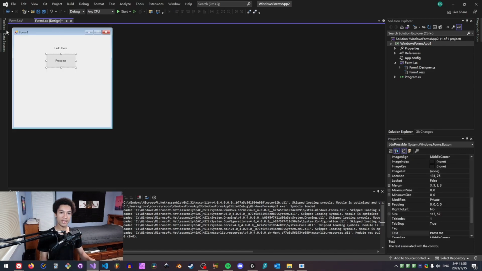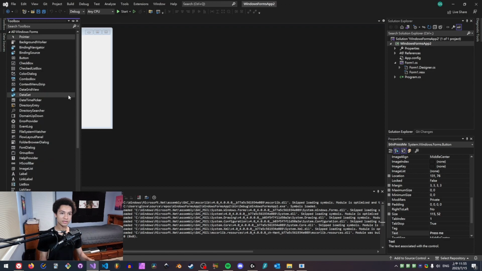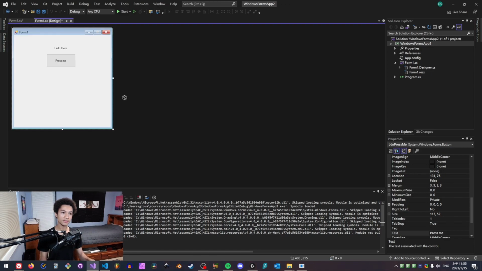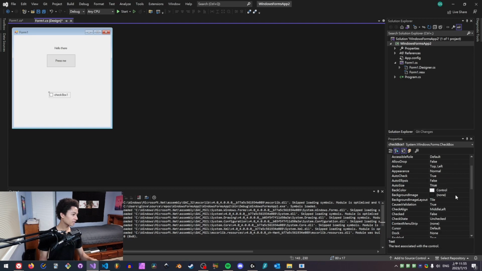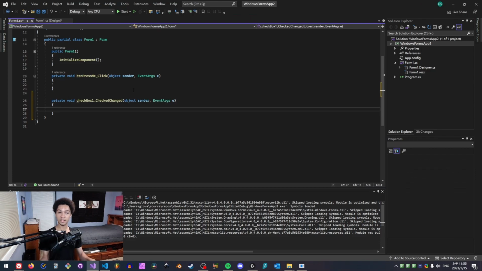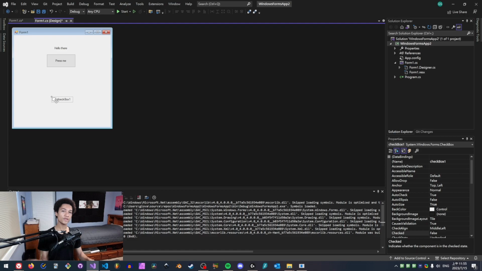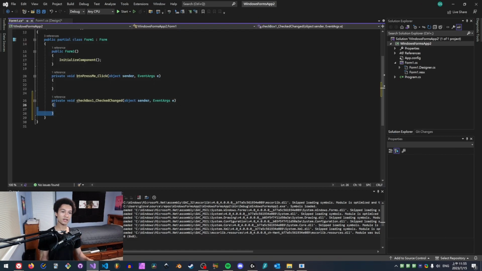For example, if I add a checkbox, it's just called checkbox1. I'll leave it like that. If I double click this, it's going to create a new method saying basically, if you check or uncheck this checkbox, run this method.